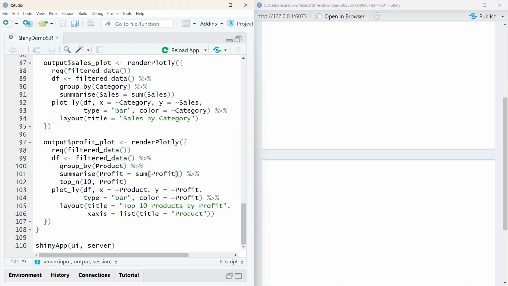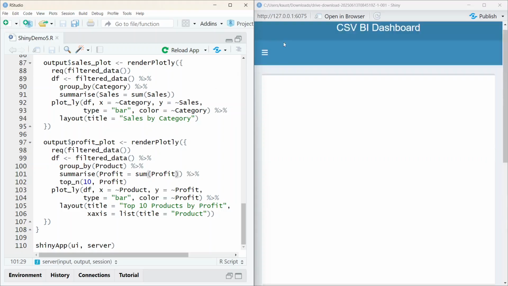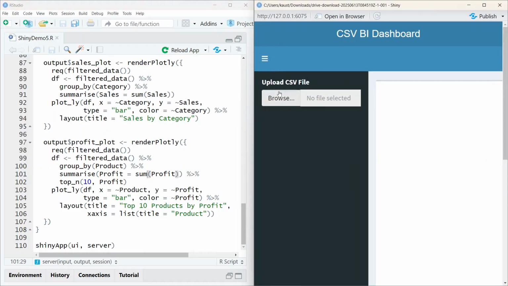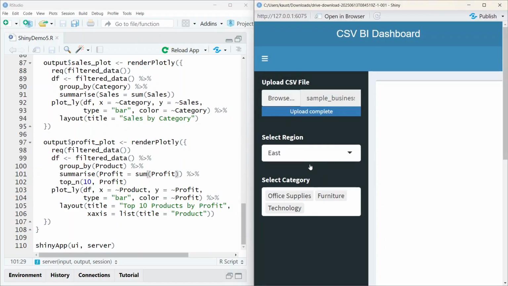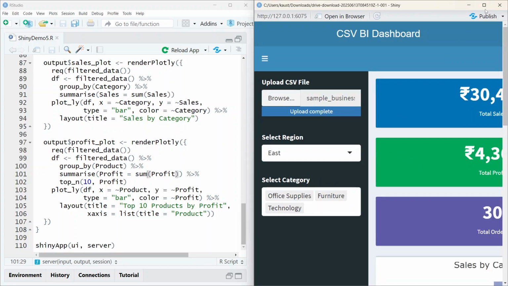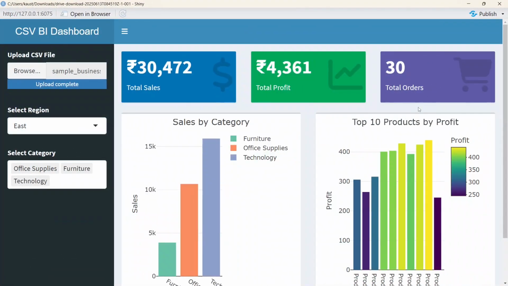Okay, so I hope all this explanation was clear enough. Now let's go ahead and actually upload the CSV file to see how it gets analyzed. Okay, and let's maximize this so that it is clearly visible.